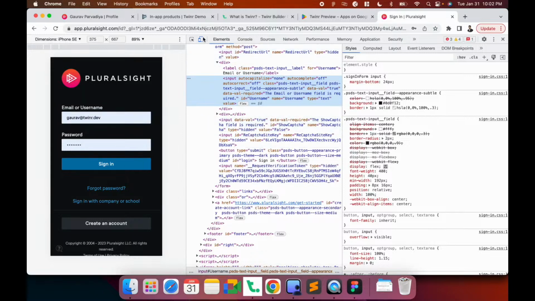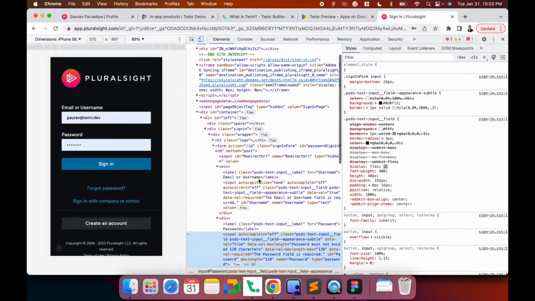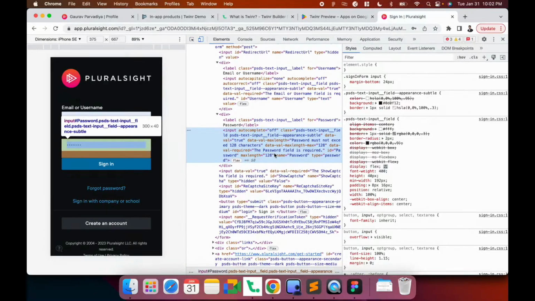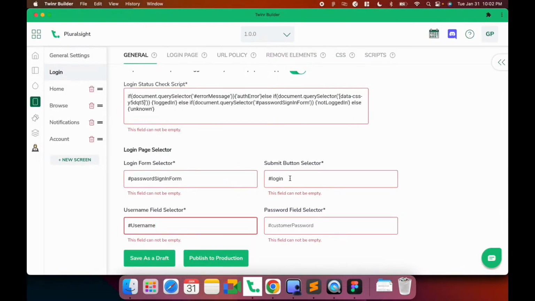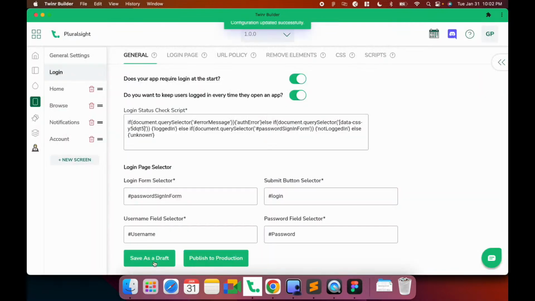And similarly for the password, let me select the password field, where is the ID? Yeah, there it is. The ID is password. So hash and then password as the ID. Okay, all good. Now save it as a draft.